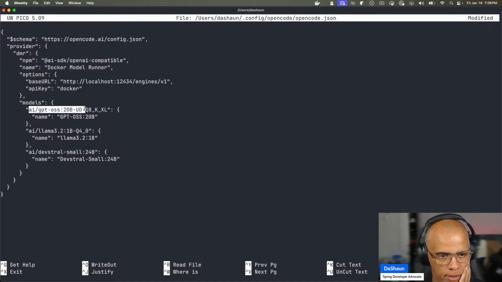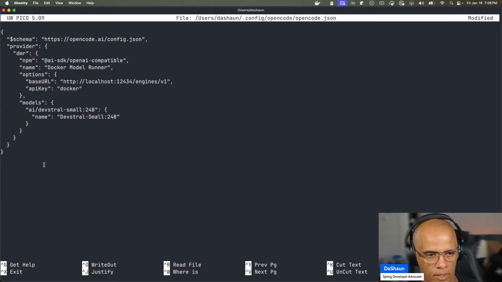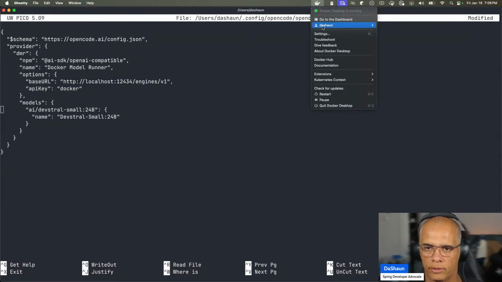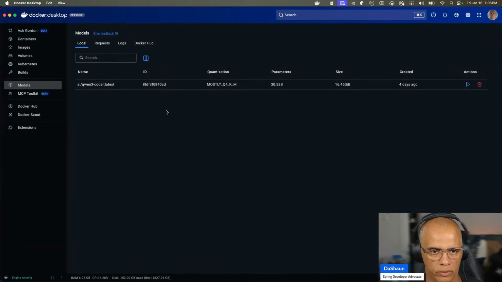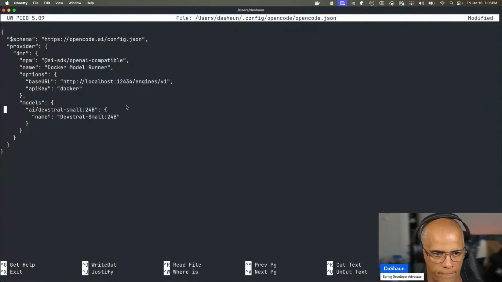We definitely don't have this many, so we're going to remove this. We only installed one, but how do I reference it? Let's go back to our Docker Desktop. We're going to go back to the dashboard. Okay, here's the name. All right, that matches.